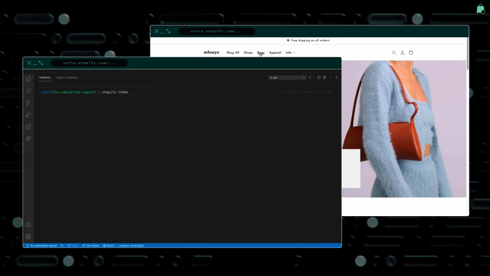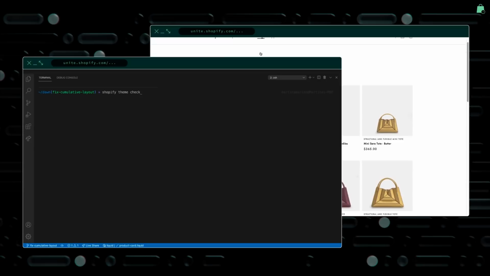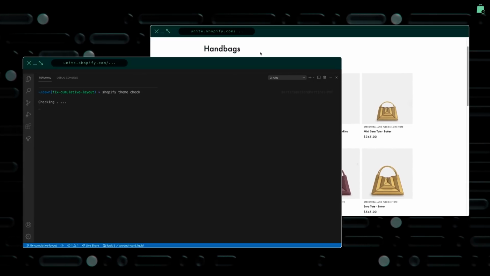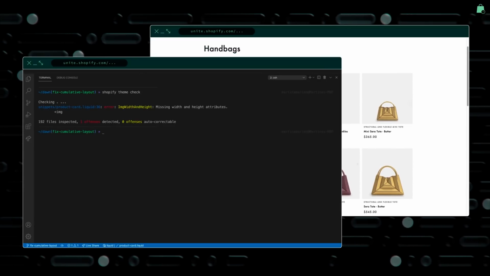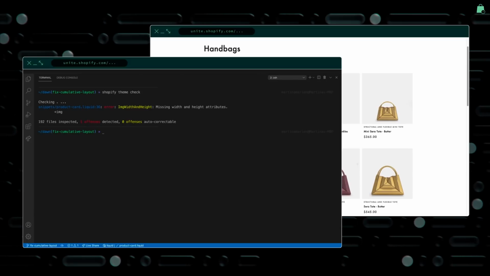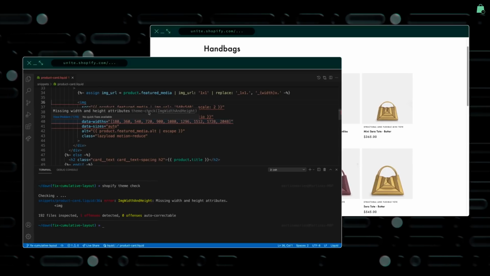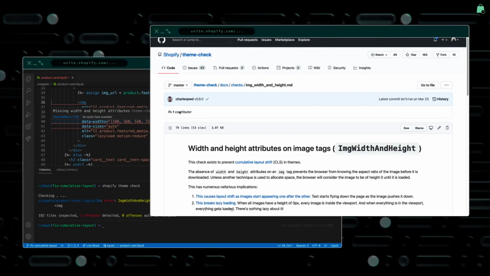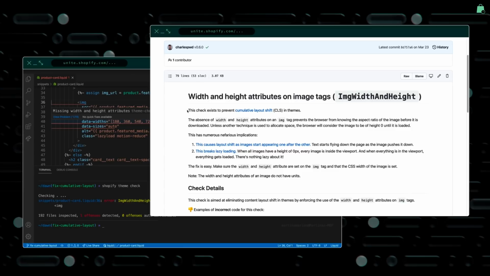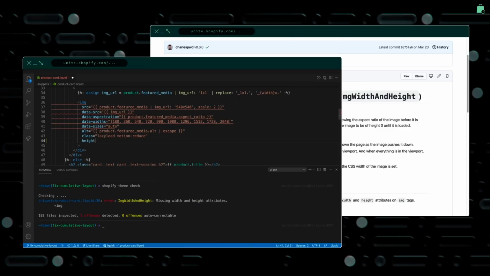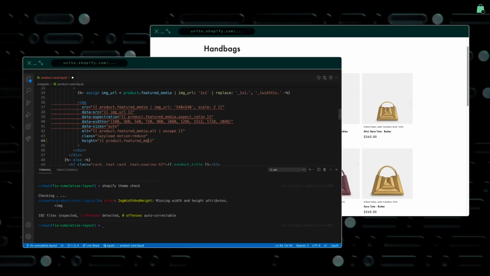Before we do that, let's go ahead and run theme check to see if it spots any obvious linting or performance issues. So it looks like it's identified an issue related to the images on the product card, and it's recommending that we add the height and width attributes. There's even some documentation that tells us why it's important to add these attributes to help prevent cumulative layout shifting. So I think that this should fix our collection page issue.